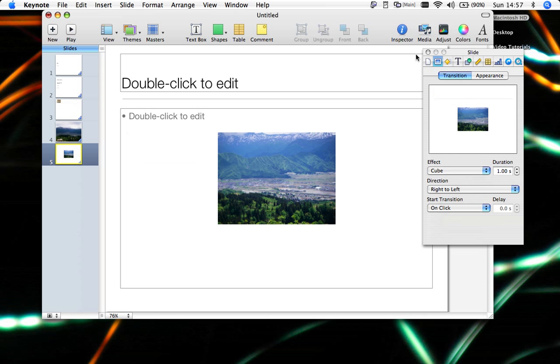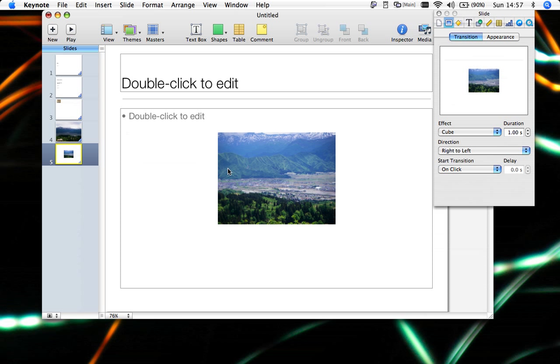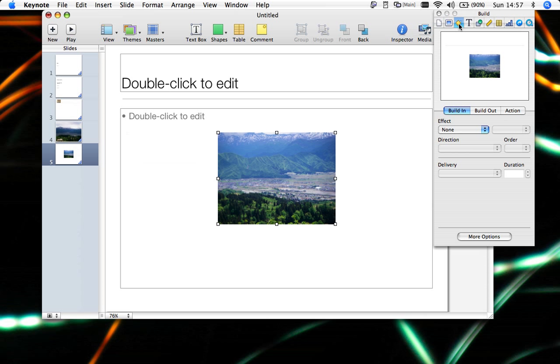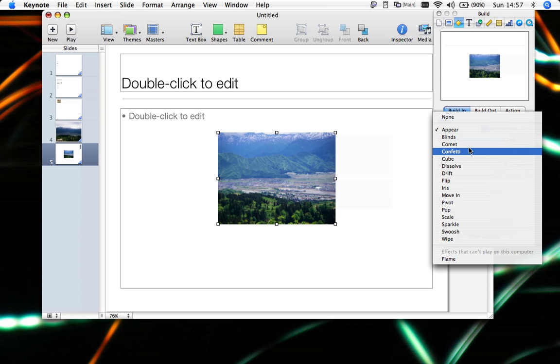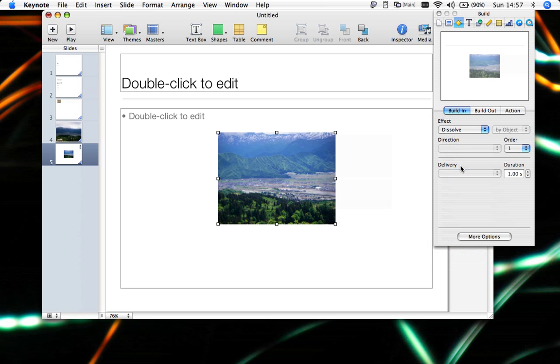Now, one new feature too that you are able to do is you can make things move. So I'm going to click on my picture here, and I'm going to go into this button, which is another build, and I want this photo to build in, I want it to appear. Choose another one here, maybe a dissolve. And I'll just make that a bit slower.